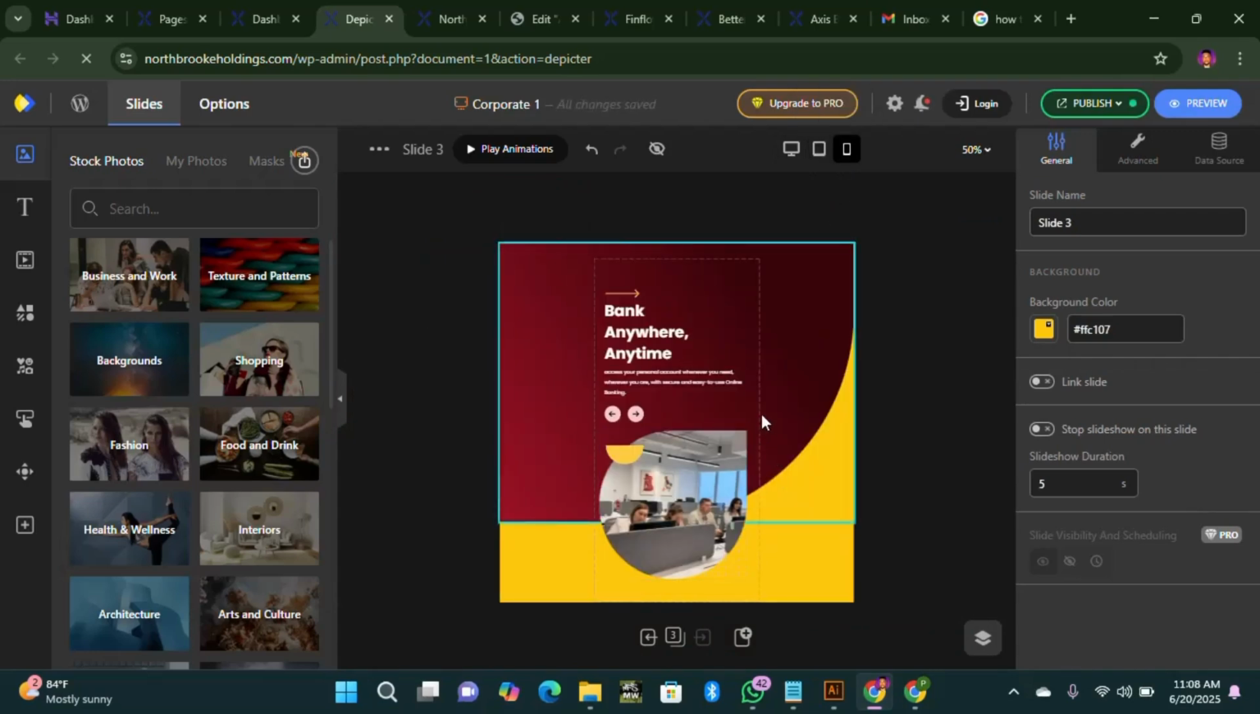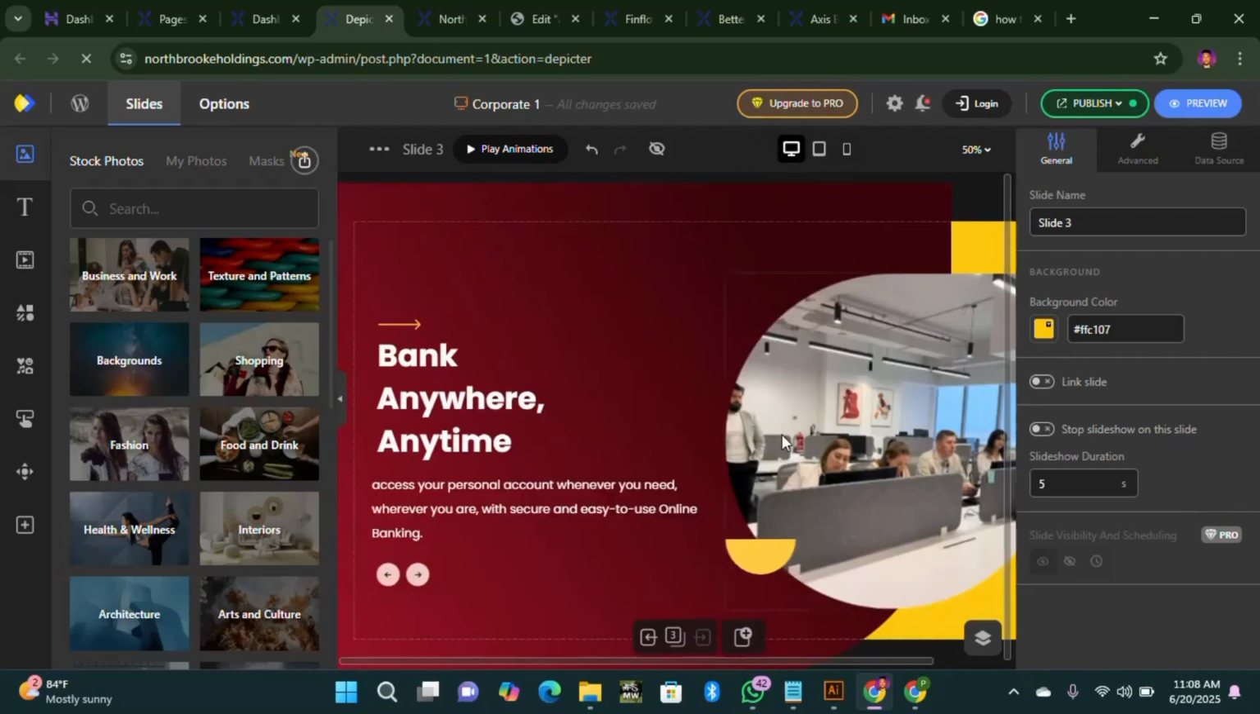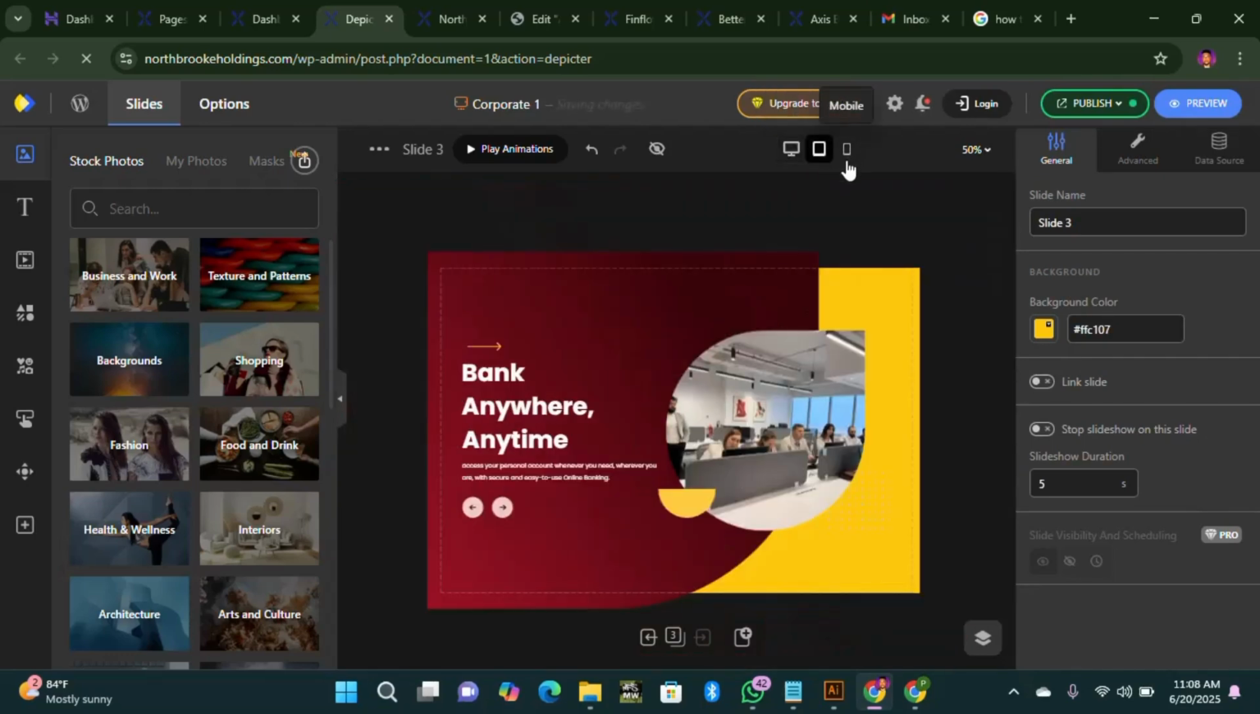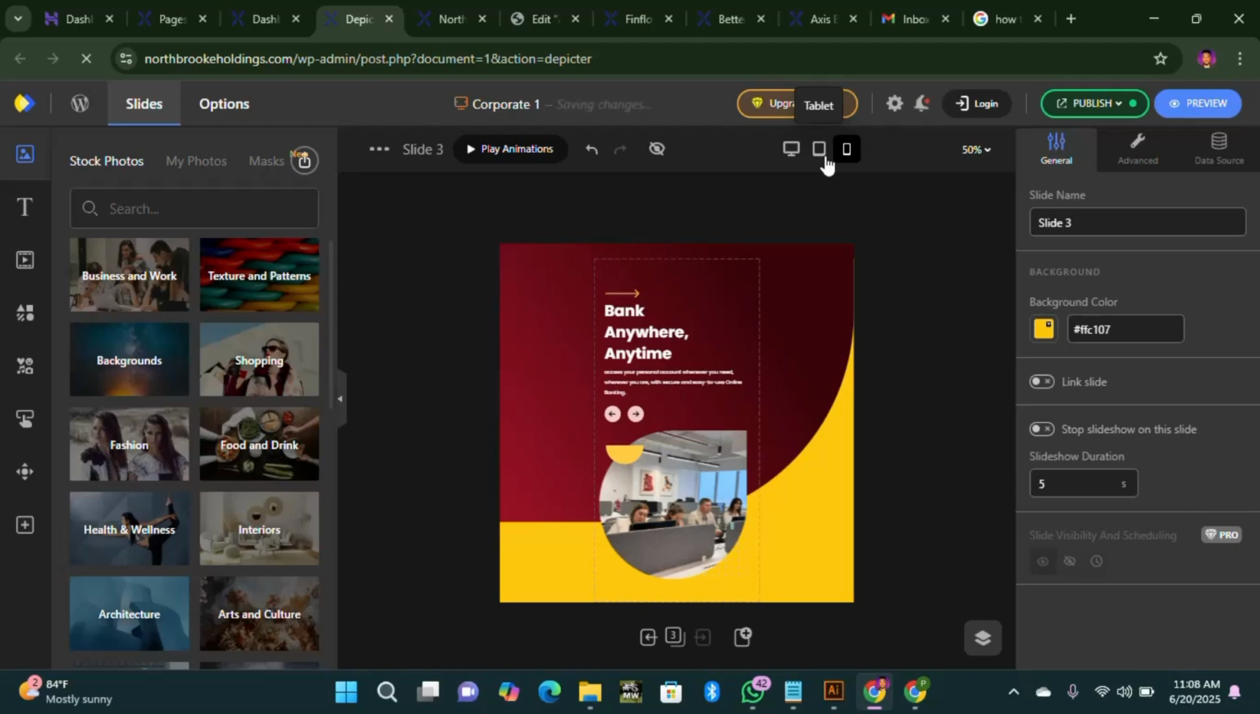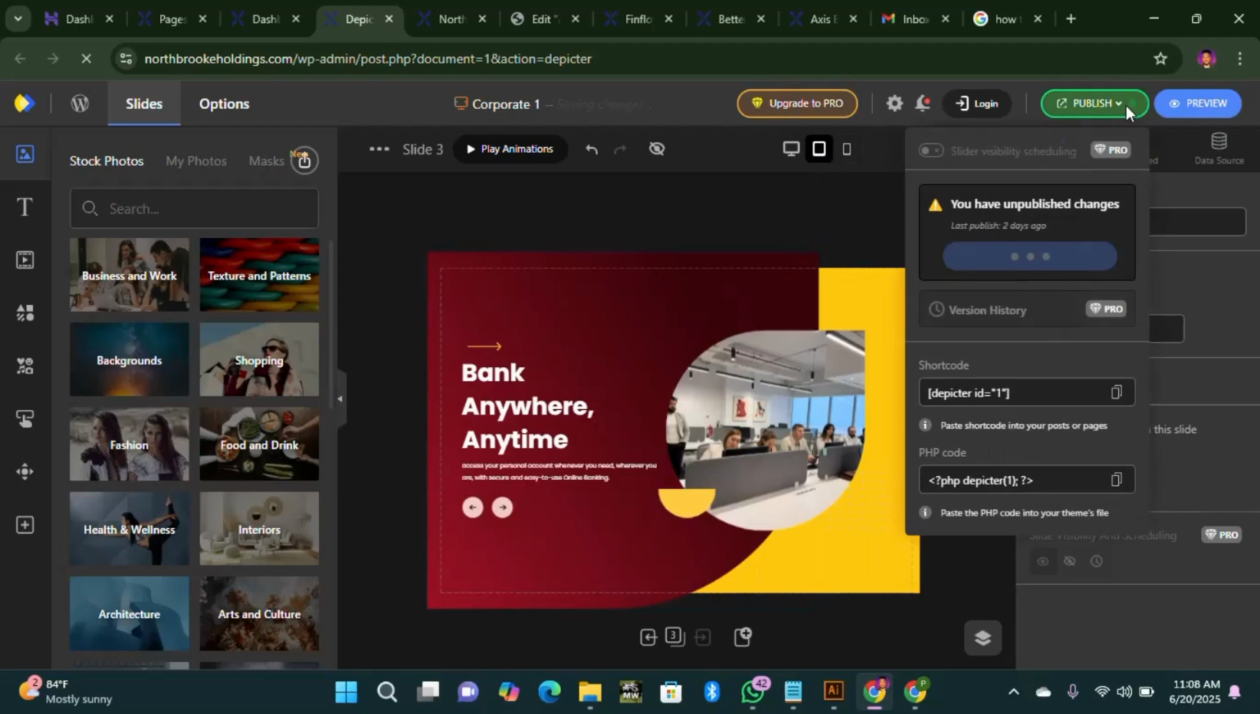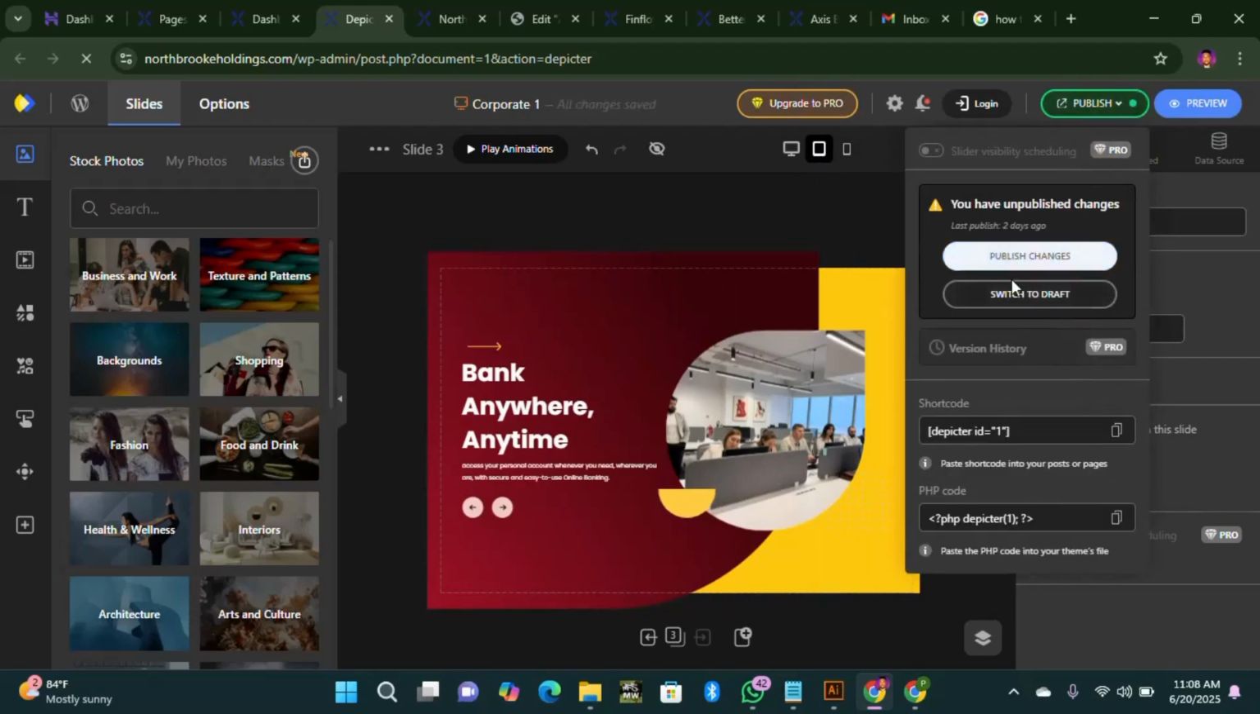So once everything is okay, because sometimes if you make editing on the desktop, it might not affect the other responsiveness. So you have to check for the responsiveness. And once you are done, you just come down here. It will show you that you need to publish your change. Then you click on publish change, boom, and it will update.